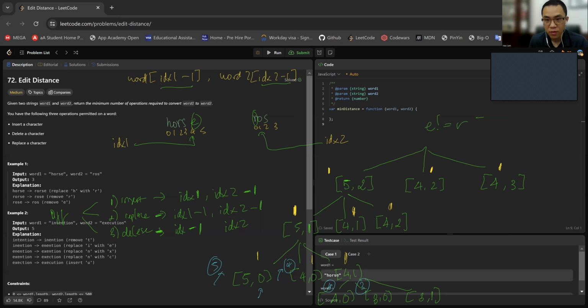So the point is that we need to pick the minimum number of operations when we return back up. So let's say between this path and this path, this path gives us 5 operations to convert word 1 into word 2, and this path gives us 4. So we're just going to pick the minimum, which is 4. And we need to add 1 to that and then just return back up.